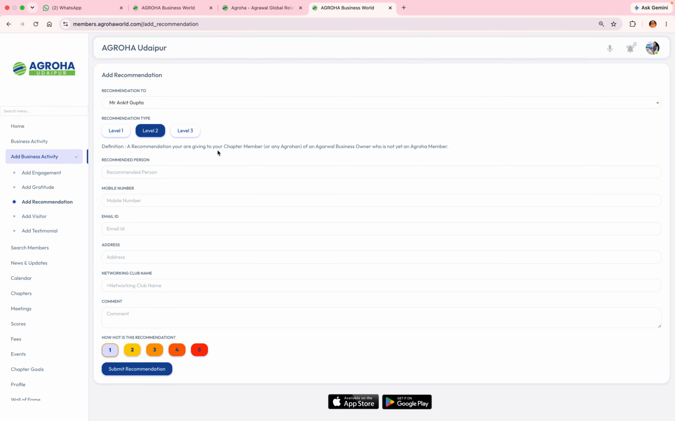Level 2 is the recommendation you are giving to your chapter member or any other Agrohan of an Agrawal business owner who is not yet an AGROHA member. So let's say you have in your contacts Agrawal business owners of the city who are not yet AGROHA members, you can recommend them also to your fellow Agrohans from level 2.